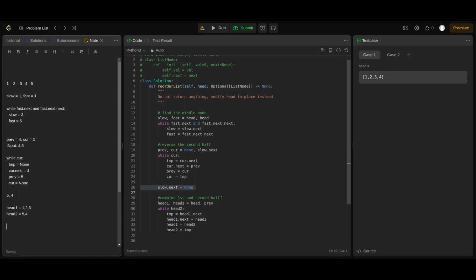So here the head 1 value will be 1 and head 2 value will be 5, since it points to the previous, and in our last case the previous value is 5, so head 2 will be 5, and we're going to iterate again with head 2, and temporary value will be head 1 dot next, which is 2, because we are going to insert the 5 in between 1 and 2.